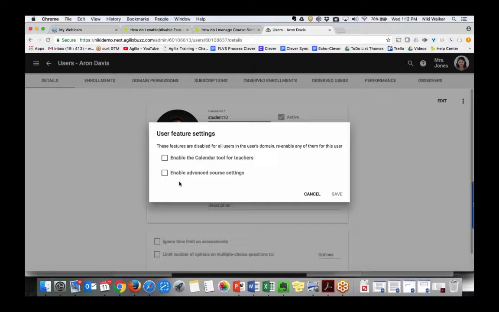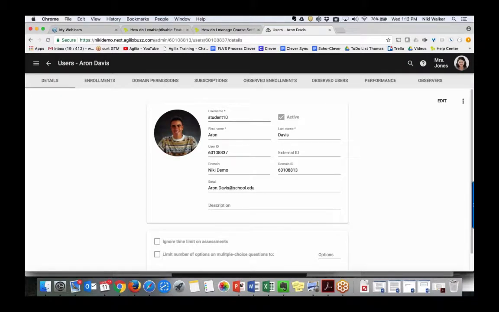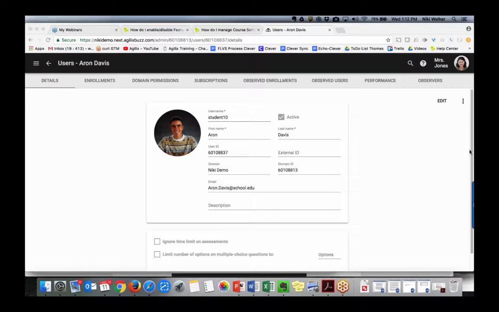Again, I suggest doing this globally for everybody and then going in for the users and turning those on and off based on the roles or comfort level of the users.